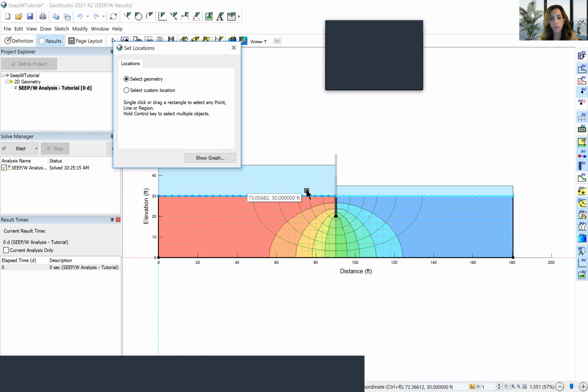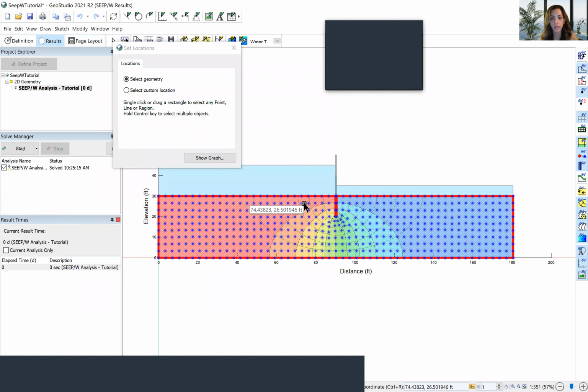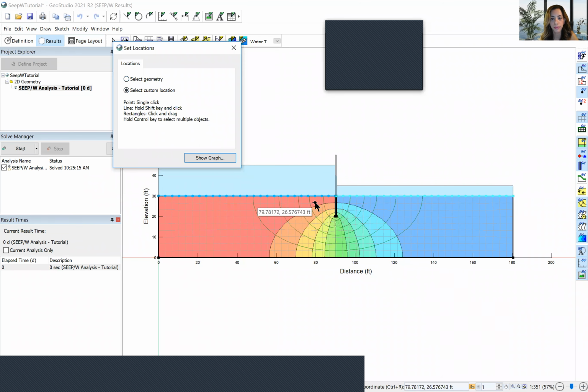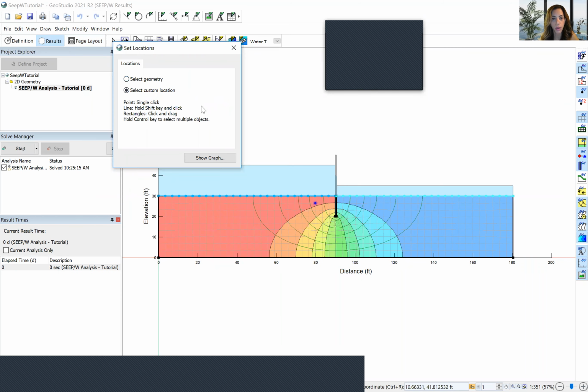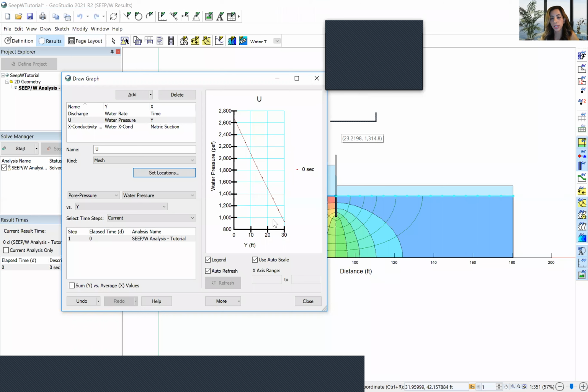And then you can click at any point that you're interested in to find the U. Oops. And then you click on show graph. So if I want to, let's say, set location, if I want to draw a line here, I want to find the U or water pressure on this area. And I'm going to get this curve.